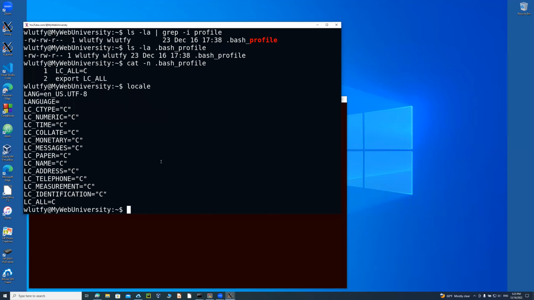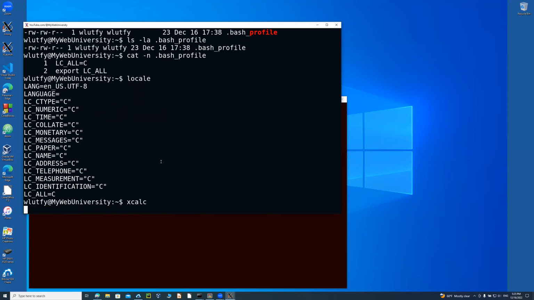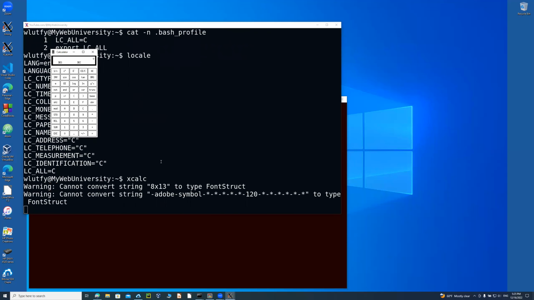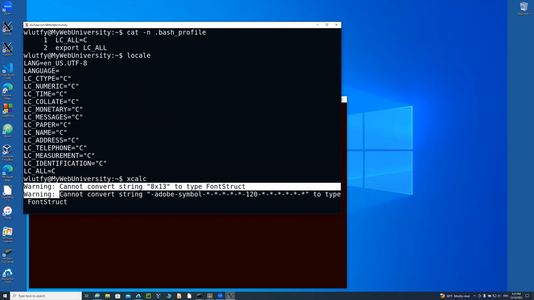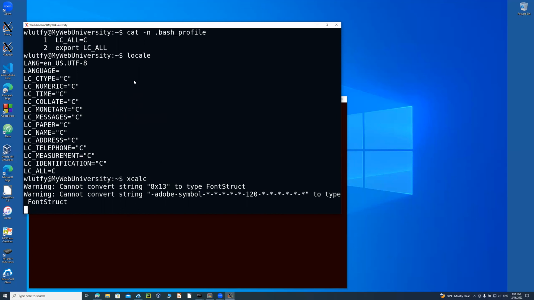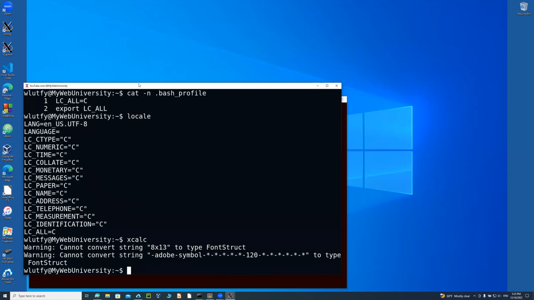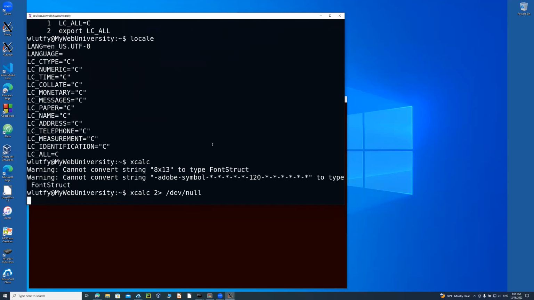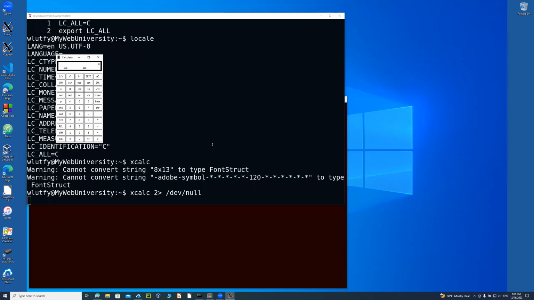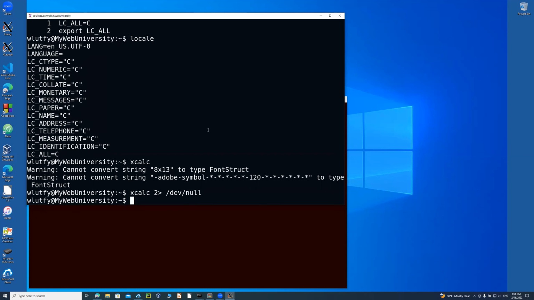So sometimes when you're doing xclock here, you get error messages, and on the internet people say you need to just set this one. Disregard it. This is not an error, it's a warning. So in order to get rid of the warning, just do xclock 2> /dev/null, and that suppresses the warning output to /dev/null, the null device, and it's not going to show it for you, as you can see.